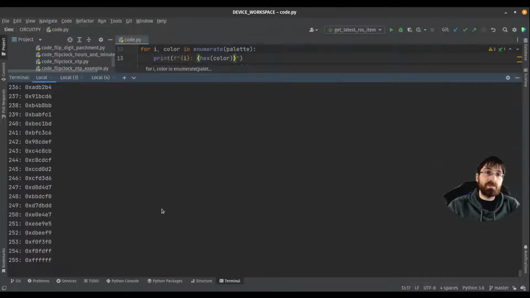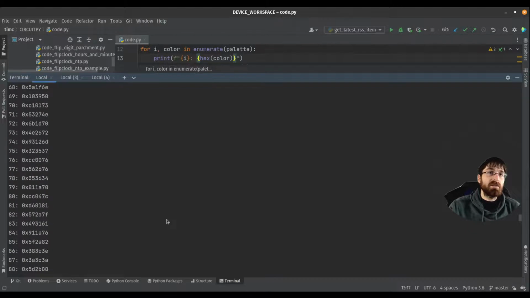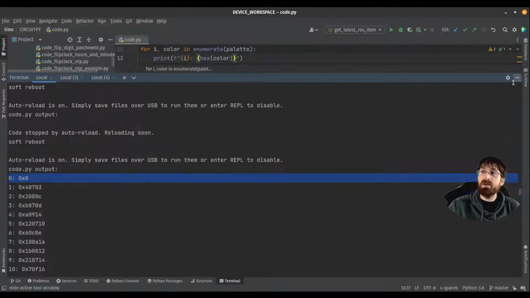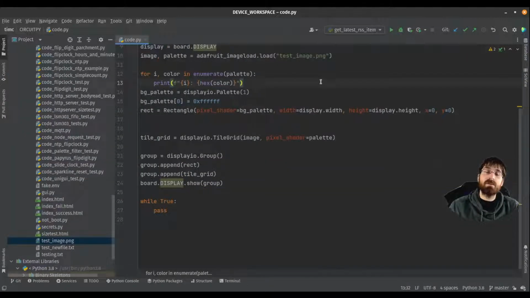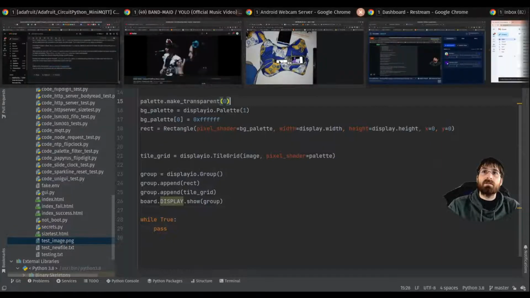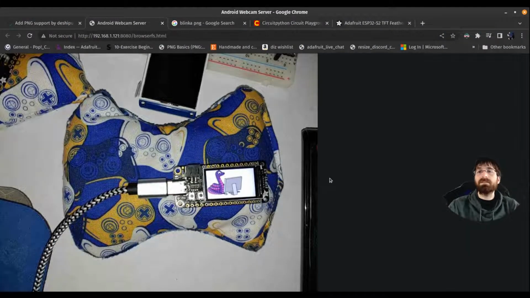Our palette is basically full, 255. We could find black, or ideally black will be 0 if we're lucky, which it is actually. Okay, so maybe we can just make transparent 0 and it just works. Nice.